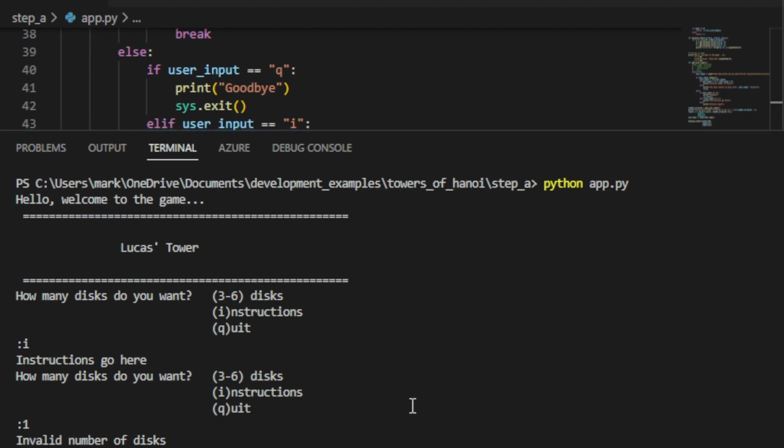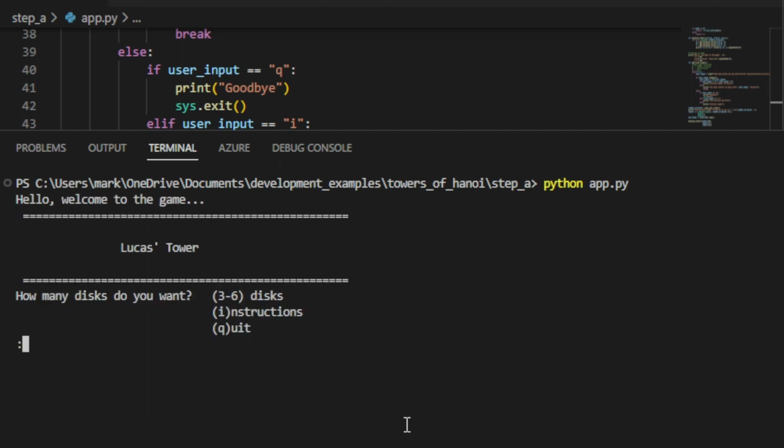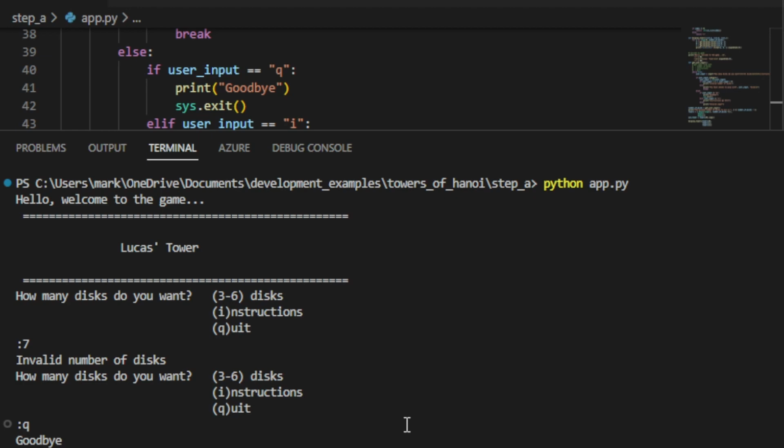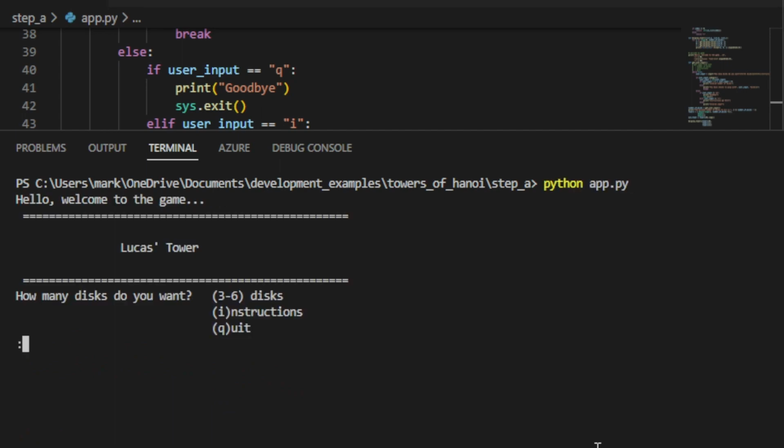Then let me clear again, so you can see. There we go. And then we'll say 7 to exceed. And then we'll do quit, goodbye, and one last time, and this time we'll give it a valid number of disks.